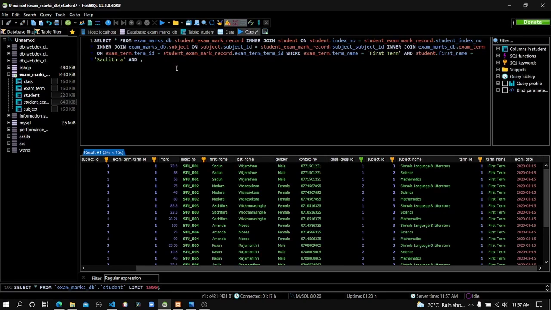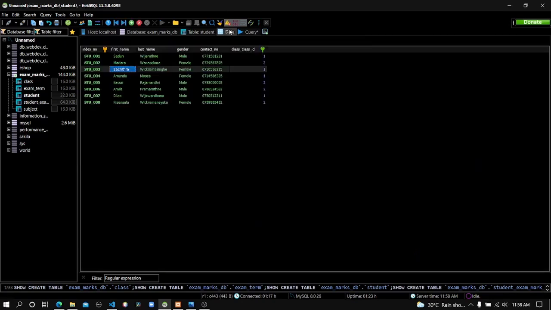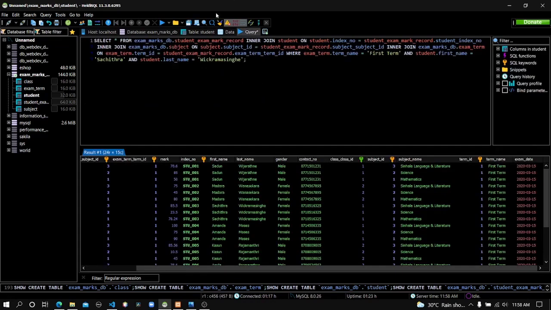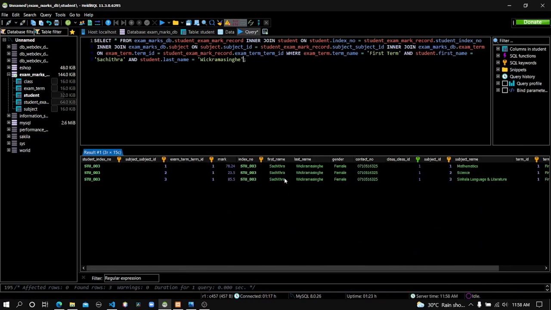Okay, again in the student table, last name should be equal to Vikramasinghe. Let's copy that name to Vikramasinghe. Okay, that's the second condition. Here you can see only the details of Sachitra Vikramasinghe is showing here, but you can see all three subjects, all the data related to the three subjects she faced are showing, but we need only two subjects, mathematics and science.